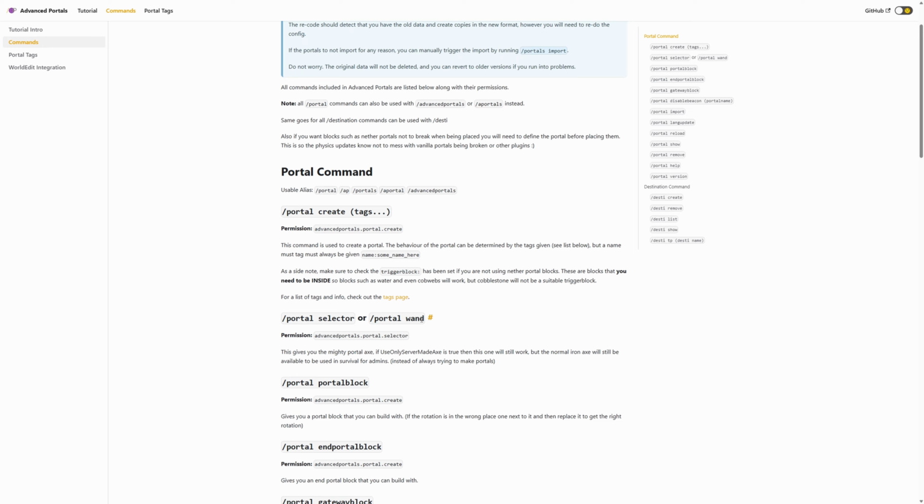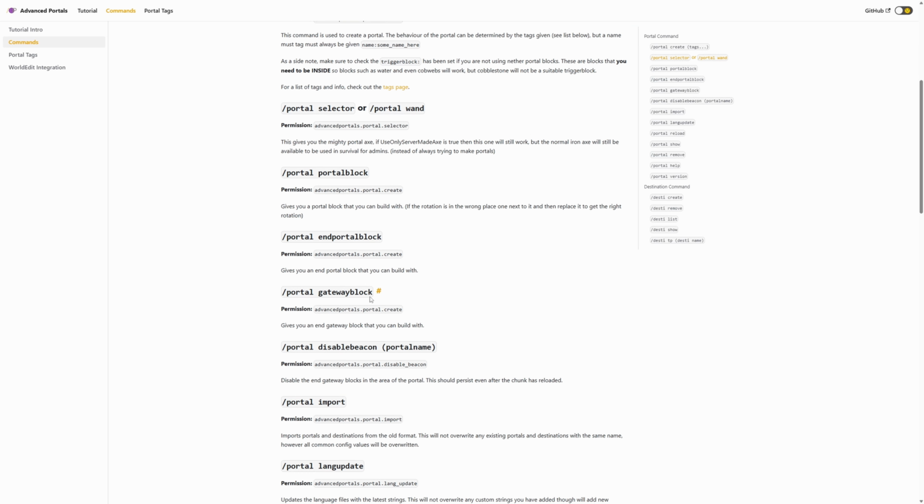You can, of course, remove portals. You can choose where to teleport when going through a portal. You can even teleport someone to another server using the BungeeCord feature. Normally you can't get the portal blocks using the give command, but they built in a few commands like end portal block and gateway block.